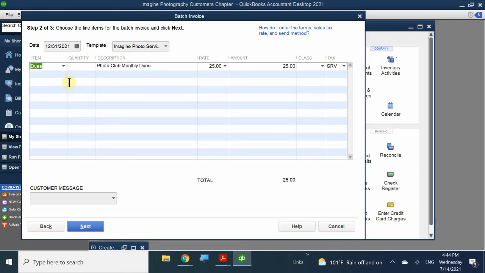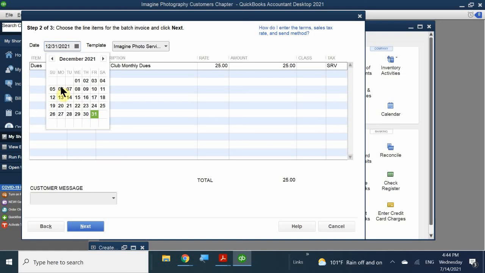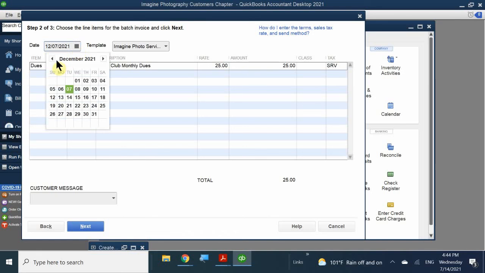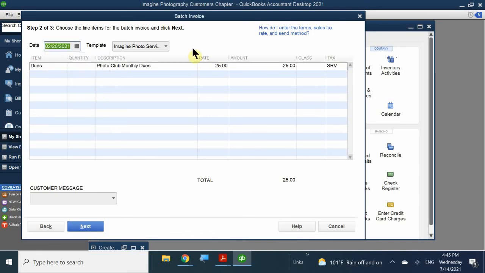All right. And here, because this is an item that I provide a service for, it automatically pulled up all the information for me, saying that it costs $25 for being part of my photo club. And we're going to be using the Imagine Photography Service invoice. I'm going to make this invoice available on the 7th of every month, or actually, I believe in your book it says the 20th. So I'm going to make this February 20. And I'm going to click next.